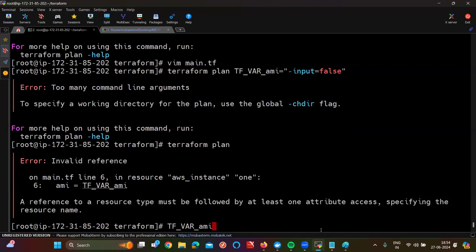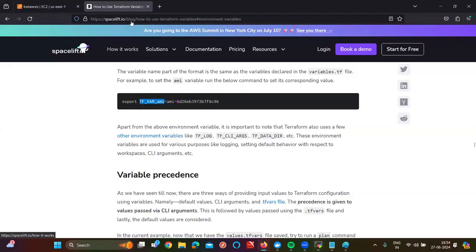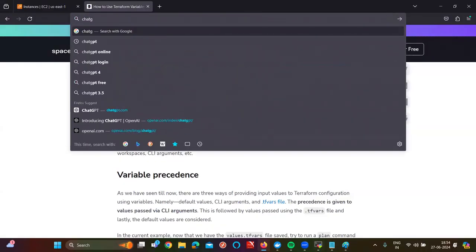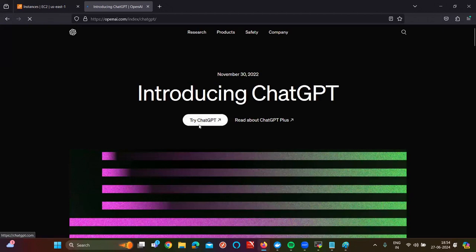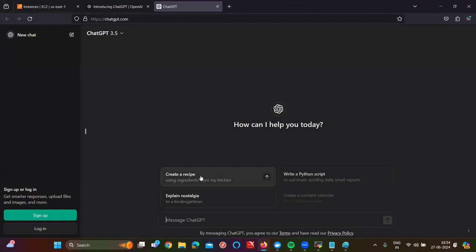Let me show you another example by using ChatGPT. Why? Because it will be very easy for you to understand. Let me open ChatGPT. I'm asking ChatGPT now. You can easily figure it out. Just understand what I'm trying to do: how to use an environment variable in a Terraform config file. Explain using AMI.